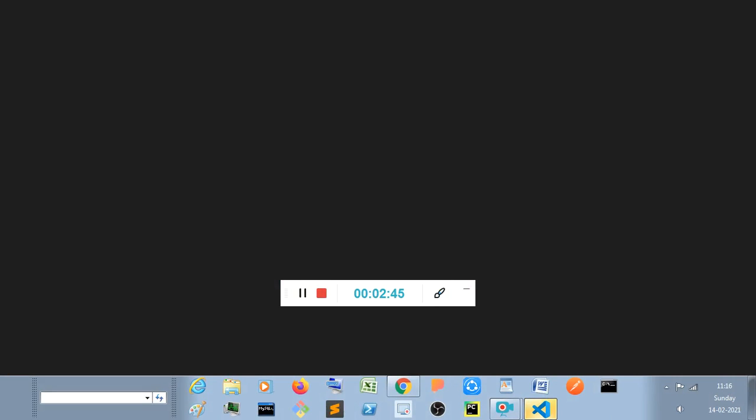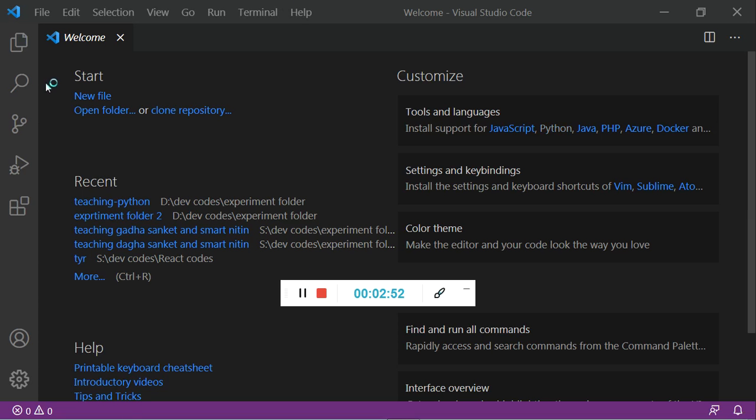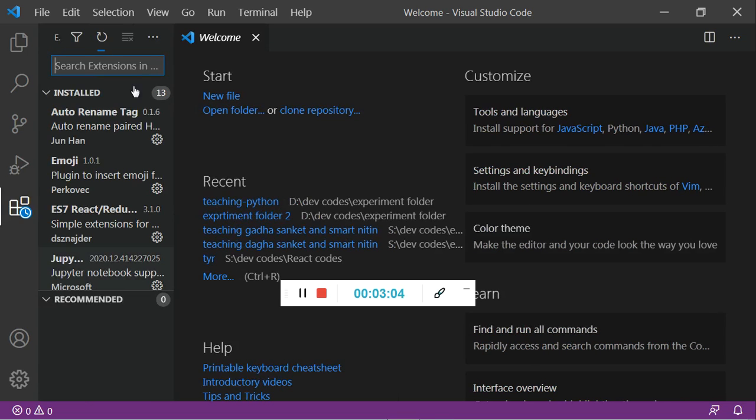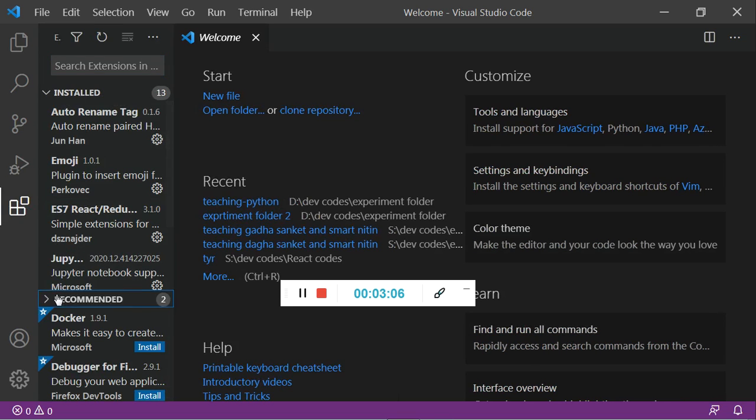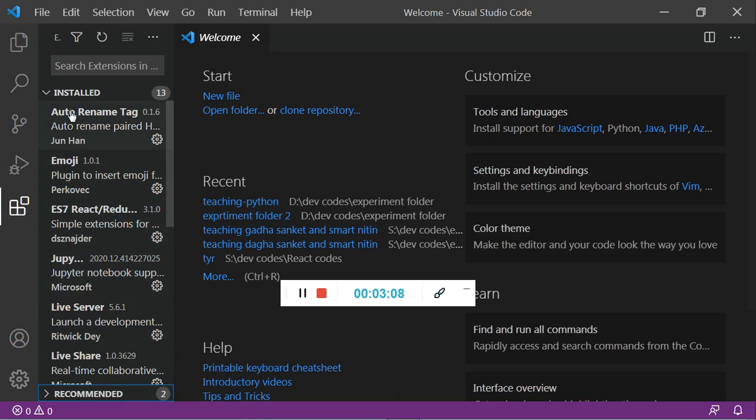Visual Studio Code is open. It's taking quite a while. If you have installed it for the first time, it will look like this. First of all, I recommend installing these extensions. I highly recommend the emoji extension, but if you don't want it, then don't. If you are a web developer, I really highly recommend the React Redux extension.